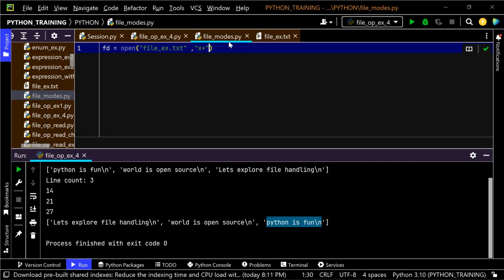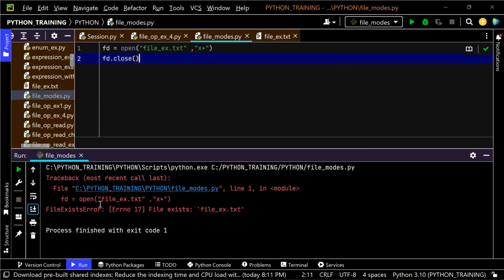Now the file is already present. I'm just giving fd.close. Now let us see what is going to happen here. It's definitely going to throw an error. It is saying the file exists. If the file is present, it is going to throw an error because the file is already present. Okay, that's fine.